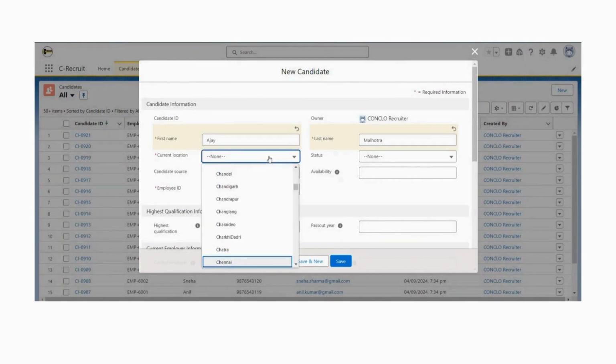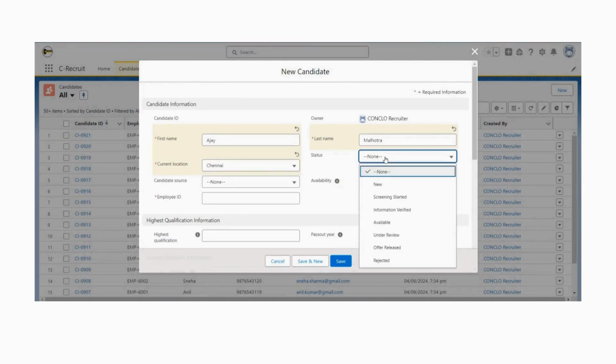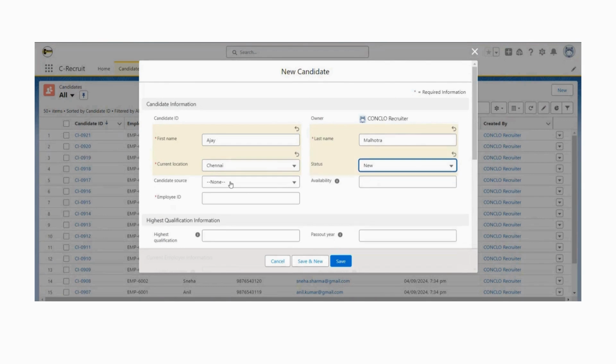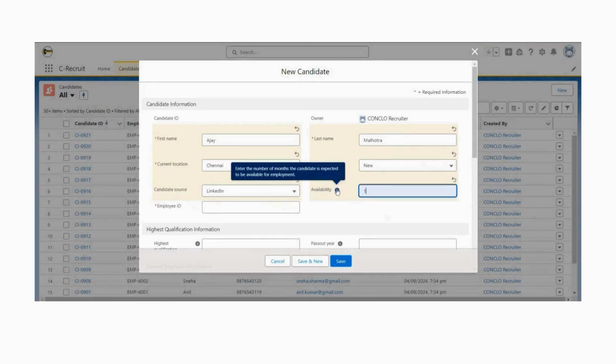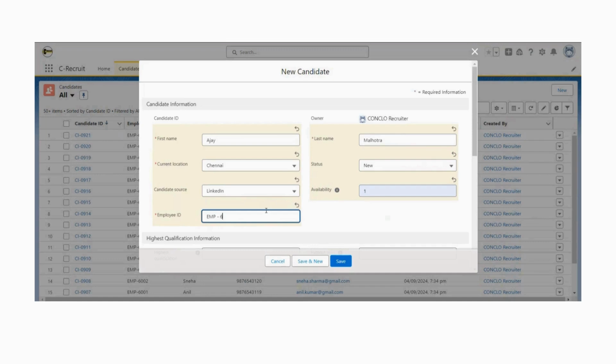Enter the current location of the candidate. Select the status of the candidate from the drop-down list. Select the candidate source from the list. Enter the number of months the candidate is expected to be available for employment. Employee ID, enter the employee ID.